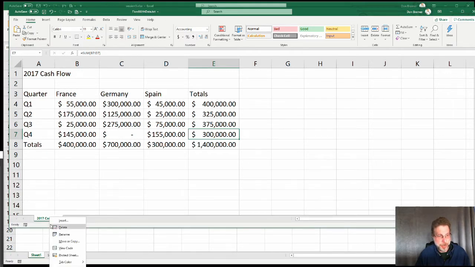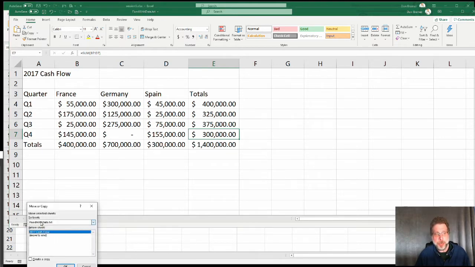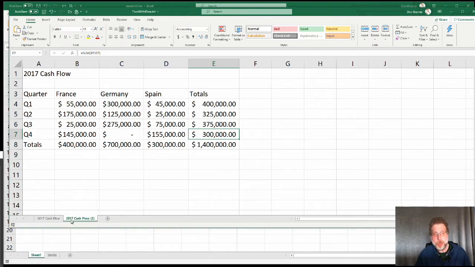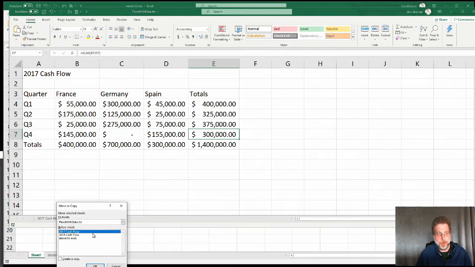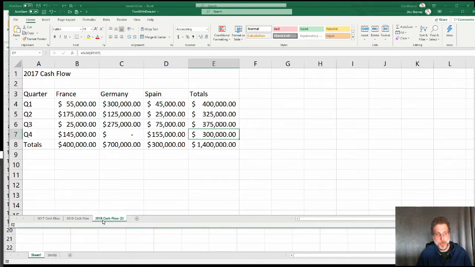Right click, I can come down here to the move and copy with the 3 dots, the ellipsis, which means it's going to ask us something. And now I'm going to say, yes, I want to create a copy, move it to the end. And there you go. Now I have 2017-2, which I'll make 2018 cash flow. And now right click, move or copy, move to the end, create a copy, 2019 cash flow.